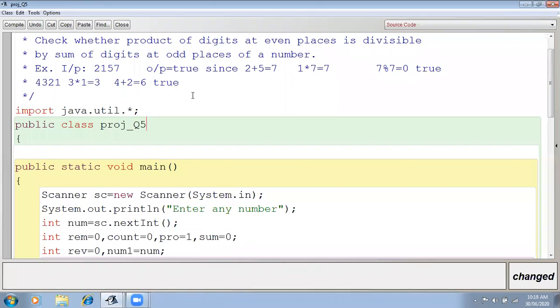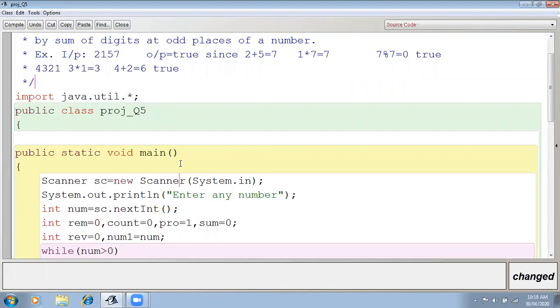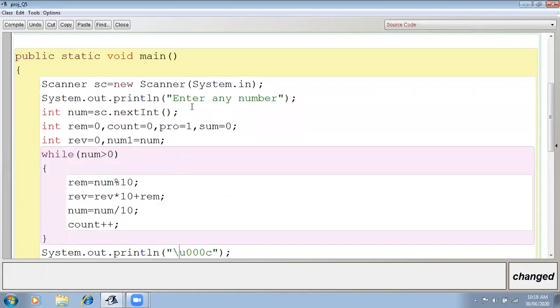So see here what I have done. Here I'm taking the input by using the scanner. That's why I'm using import java.util, and enter any number with nextInt. Here some variables I have taken. Remainder 0, count, we know the use of it. Now here I'm taking the remainder, means separating the digit. Now after separating the digit, I'm reversing them. Okay, I'm reversing the digits.